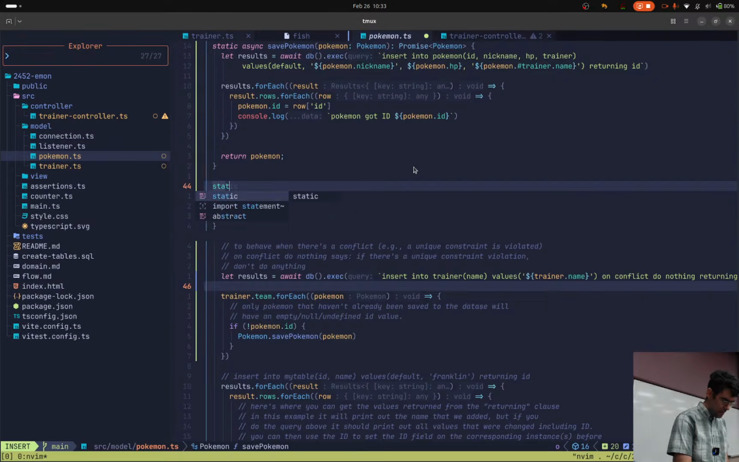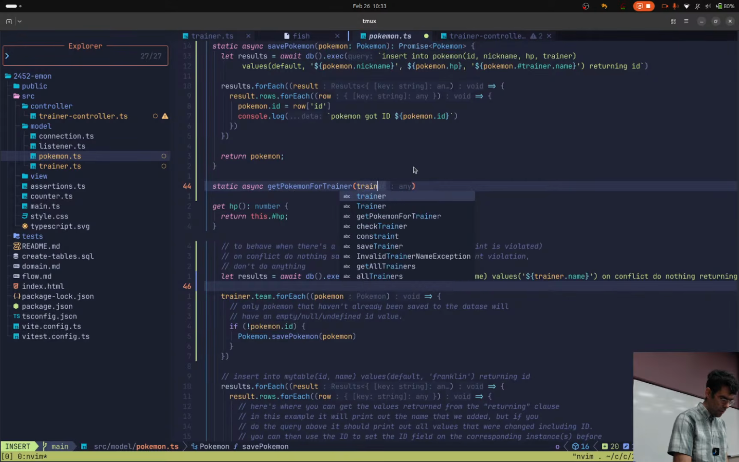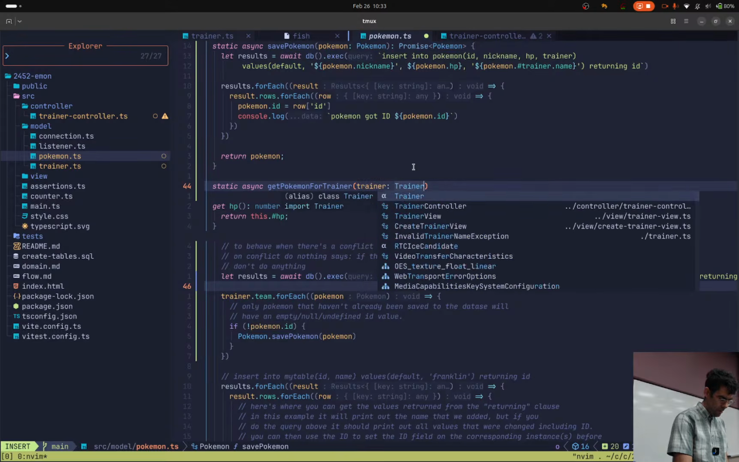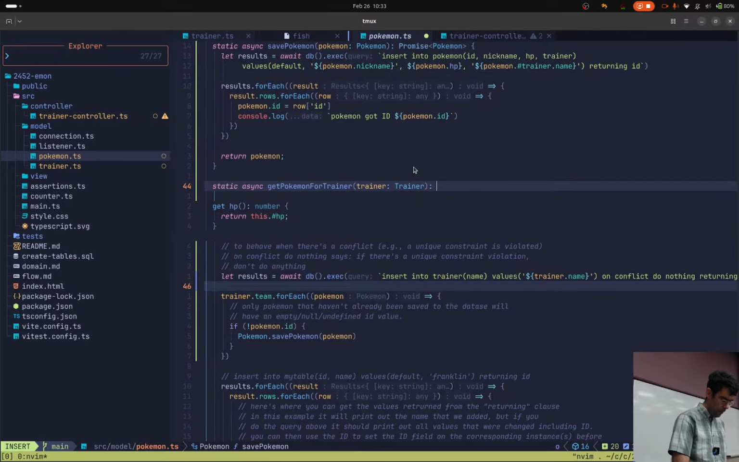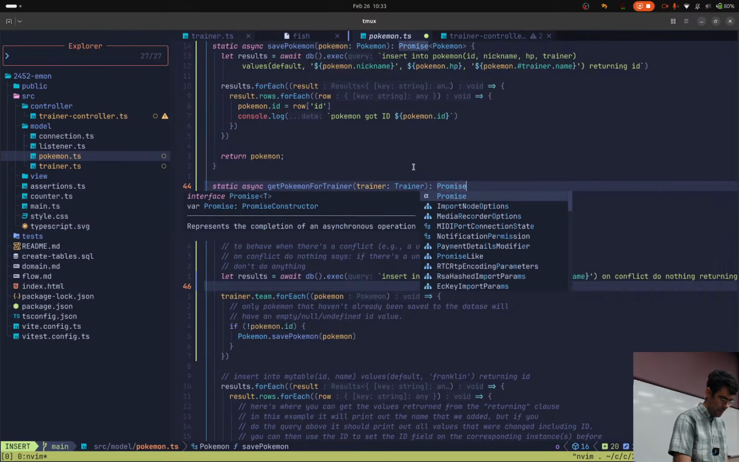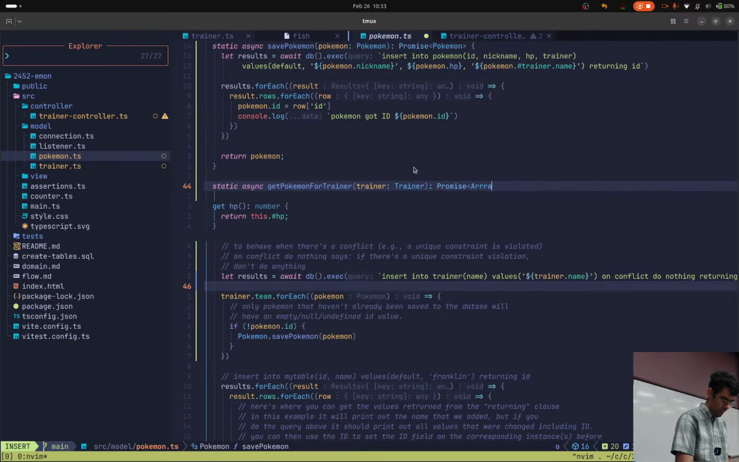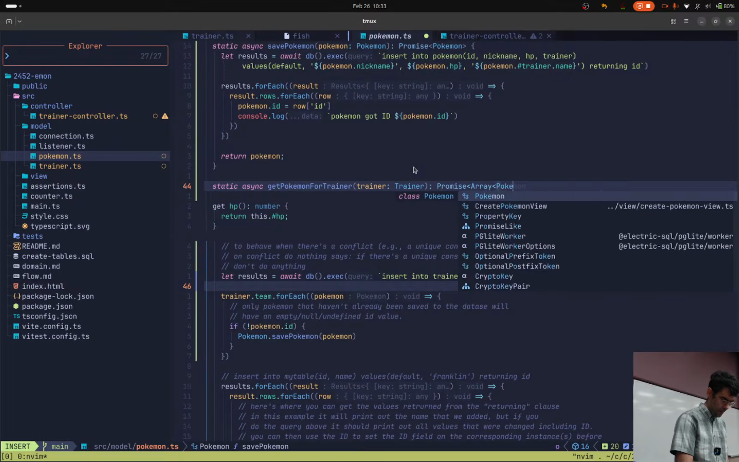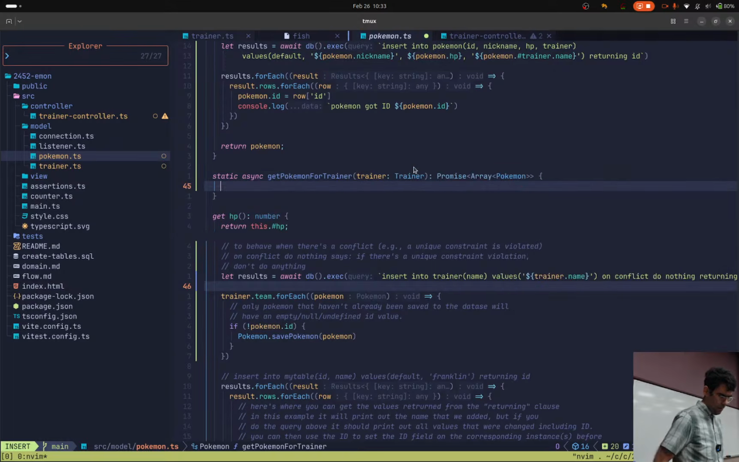So this will be a static async method. It's going to be called getPokemonForTrainer. I'm going to pass to this a trainer that I want to get the Pokemon for, and this is going to return a promise that is an array of Pokemon. So this is giving me the ability to get an array of Pokemon from the database for the specific trainer that I'm asking for here.